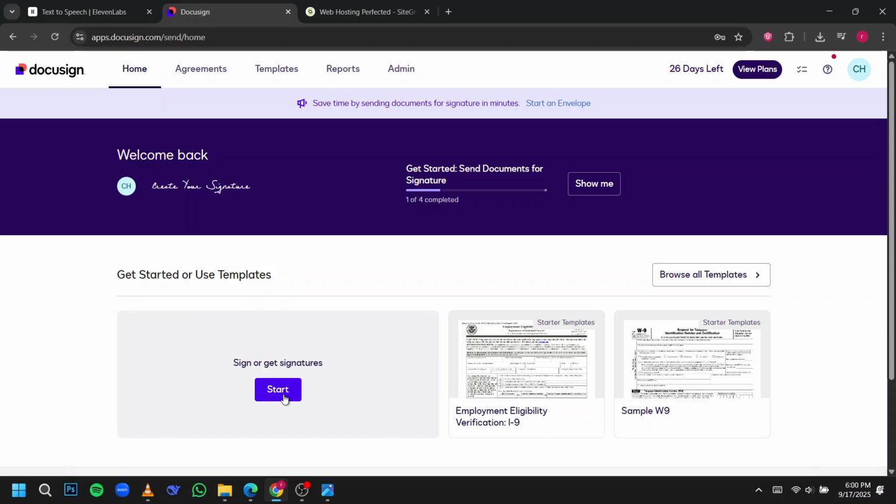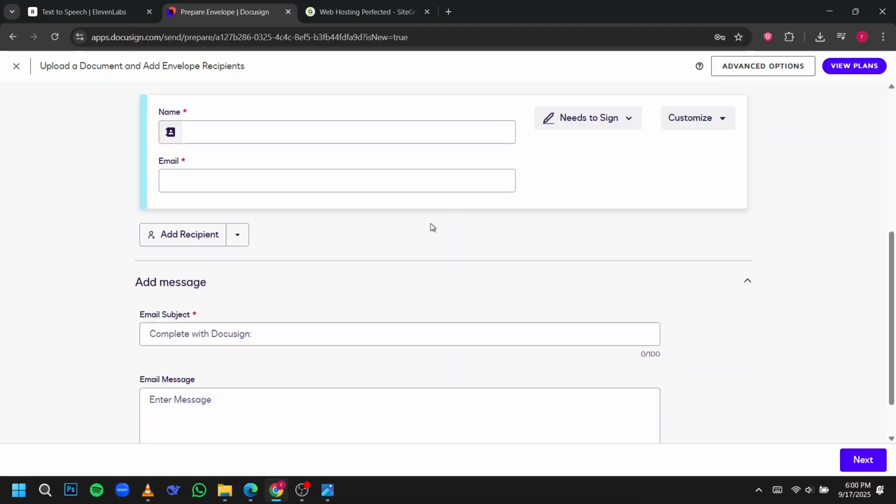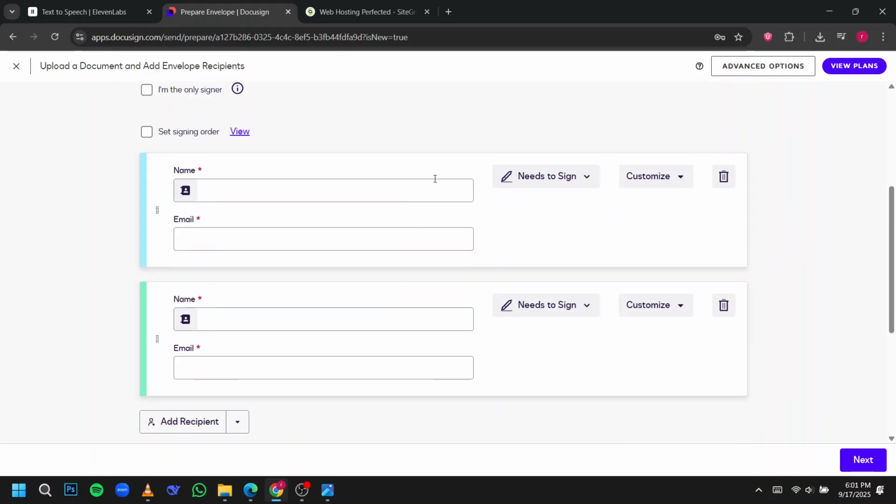Next, click Start to enter the document preparation phase. Once your document is ready, click Add Recipient and select the option to add multiple recipients. Enter the names and email addresses of everyone who needs to sign. Double check these carefully to avoid delays.